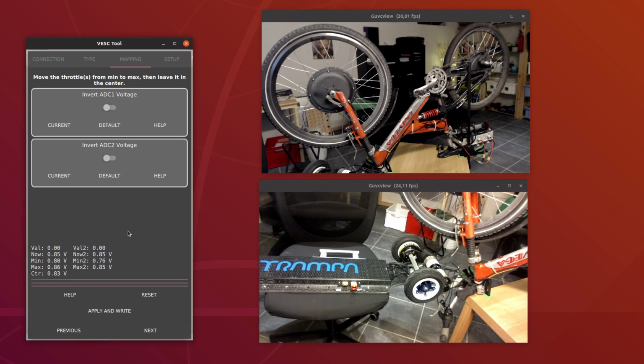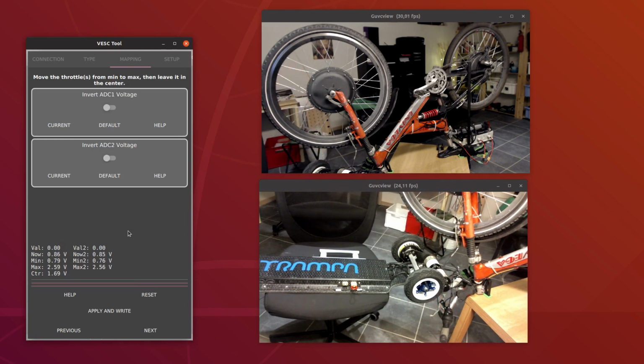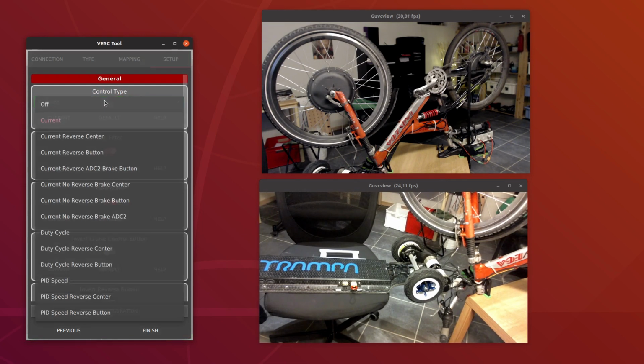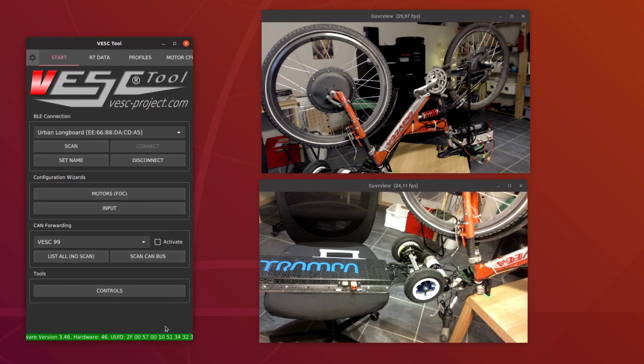I will just go to the throttles and move them to the maximum value. And then we can apply the mapping data. Actually, it will be applied when I click next. And here we can set the control mode to, let's see, there are lots of them. I shouldn't set the wrong one by accident, because if we're unlucky, it can just start the motors then. But this one is current no reverse brake ADC2, meaning that ADC2 or the second channel is used for braking. So let's do that and click finish.